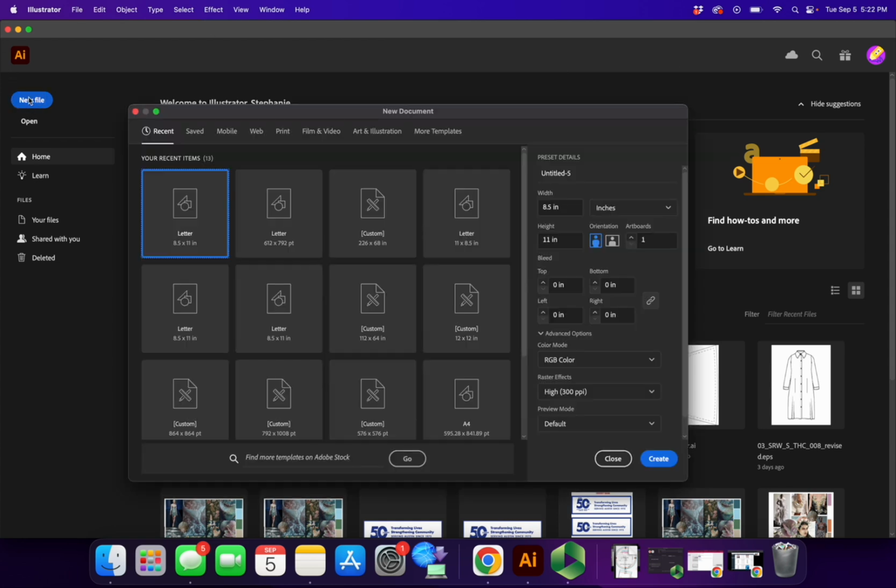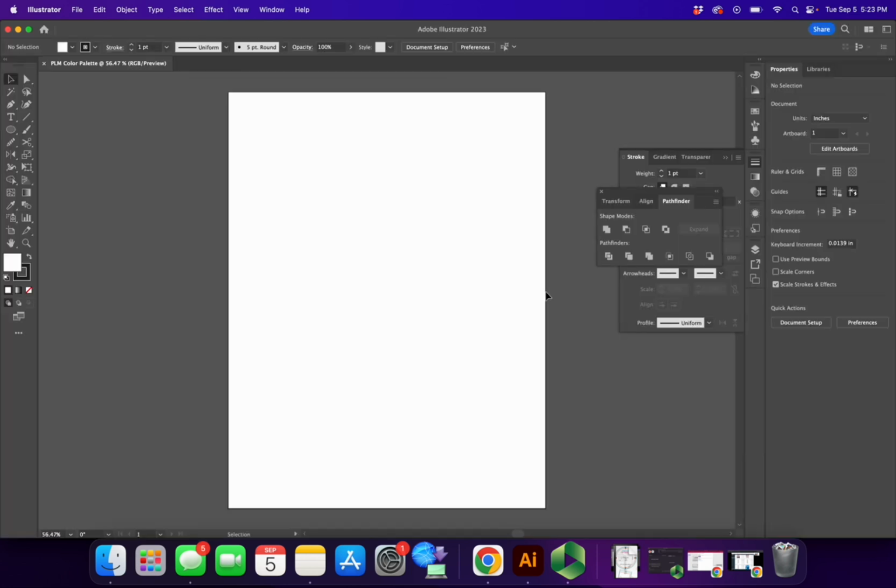I want you to create a new file. I would like it to be an 8.5 by 11 inch file, RGB color mode, and you can have it at a medium resolution. I'm going to give this a title of PLM Color Palette because that is our assignment name. Now I click Create and I have my document opened.